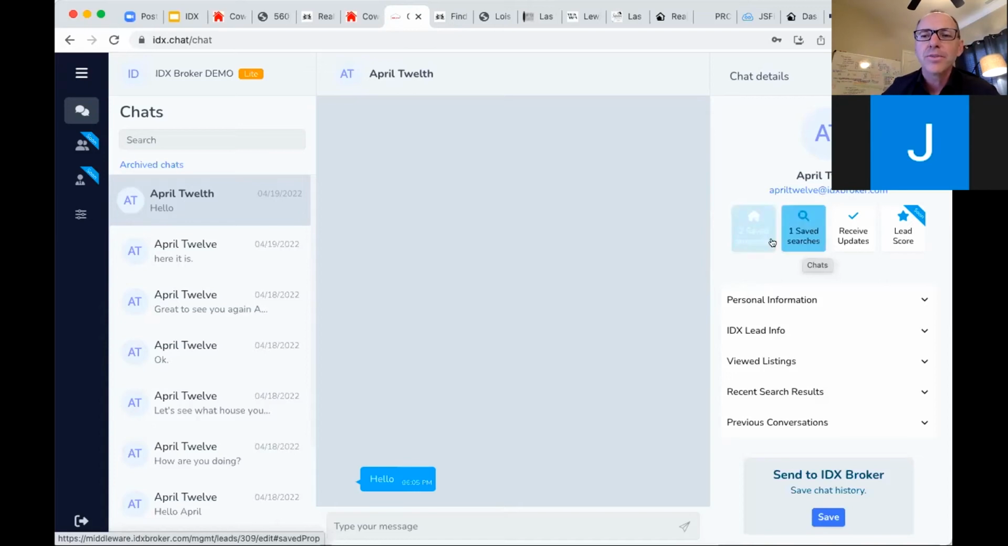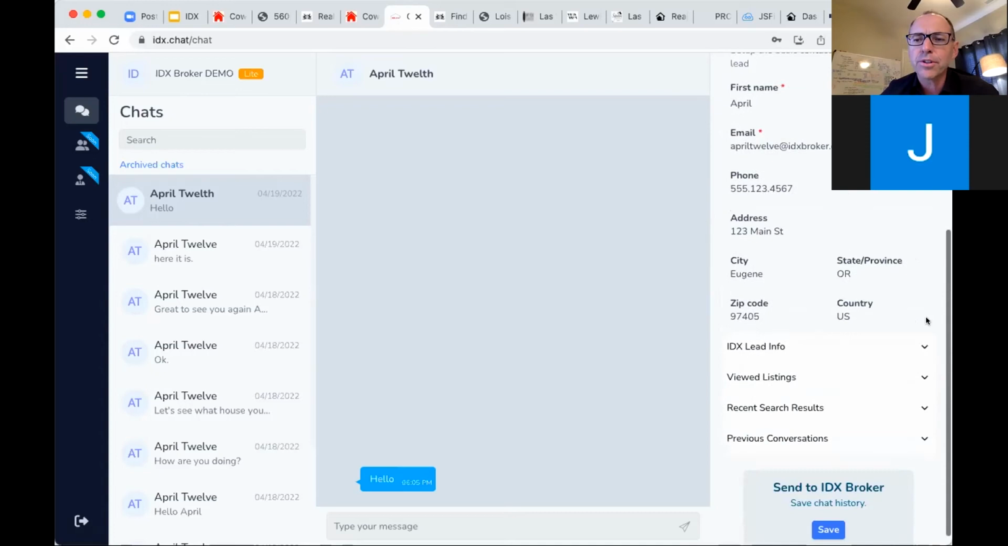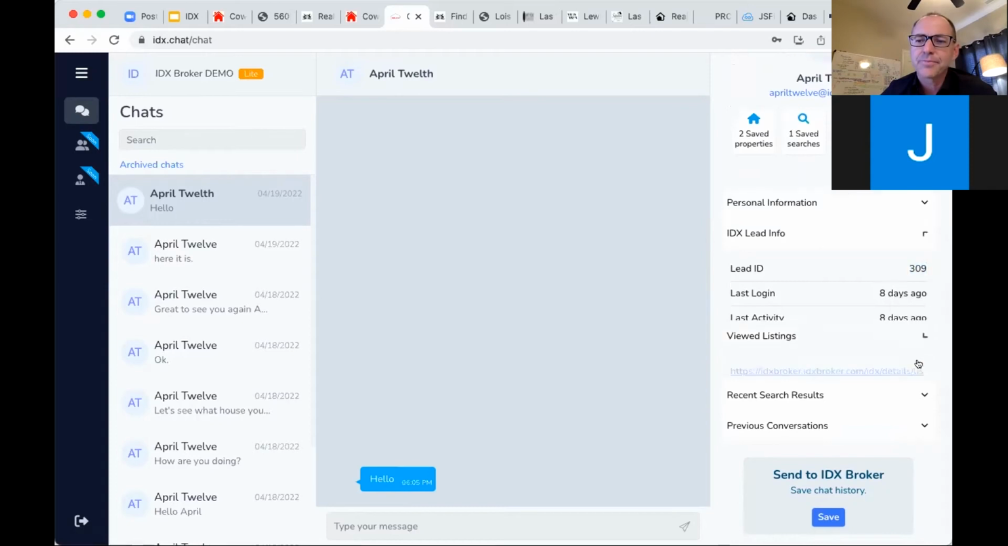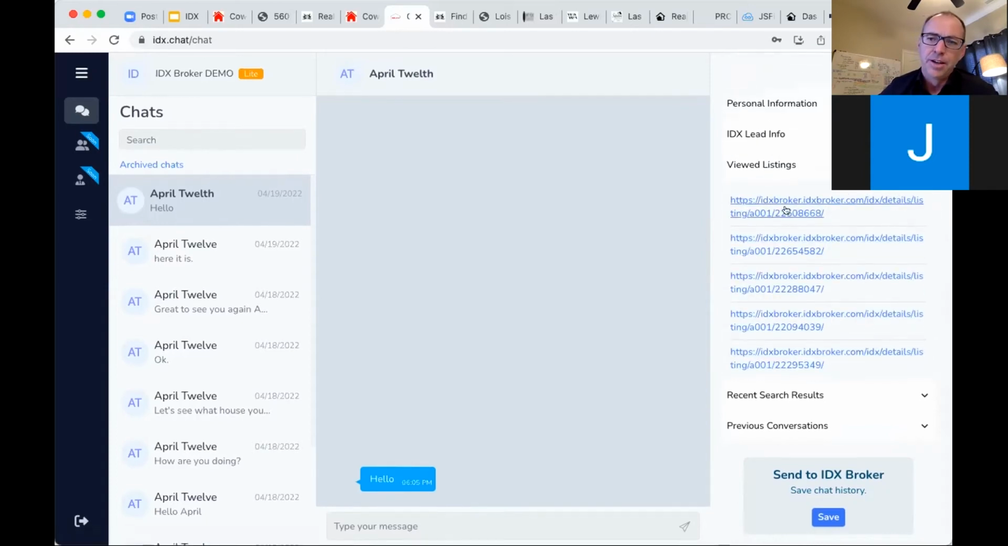Because if not, then right here, I can actually just click on these and that'll take me over to my middleware, and I can make a saved search or a saved property for them. We're also going to be adding a lead score here in the pro version for our clients that'll show kind of an ABC type of a score and a number score, so that you can rank the value of different visitors. It brings in their personal information from IDX Broker. We can see their lead ID, when they logged in last, shows us their listings that they looked at. And again, the pro version right here will have this in human readable form with a little picture and a little bit of information about the property.